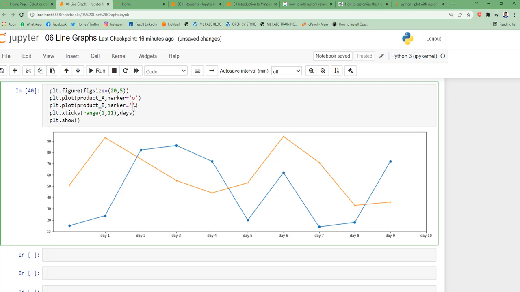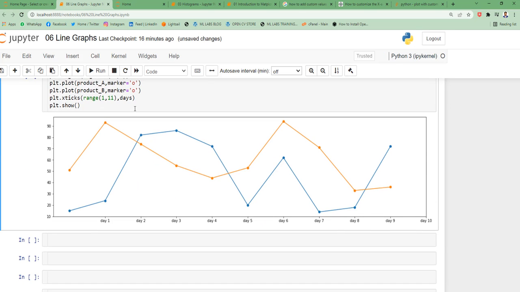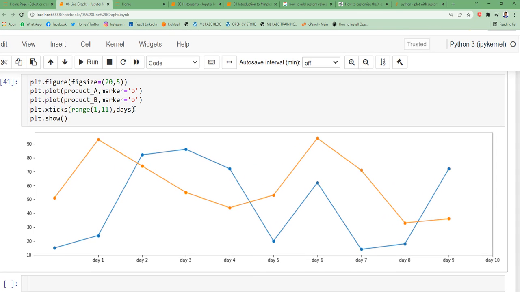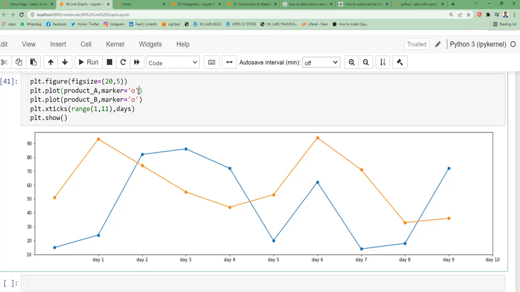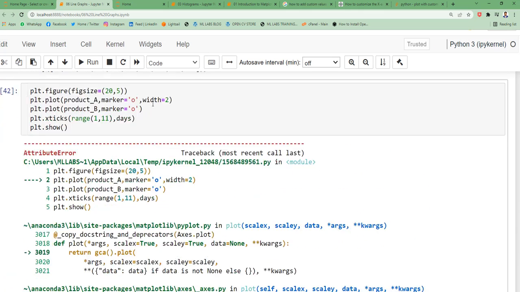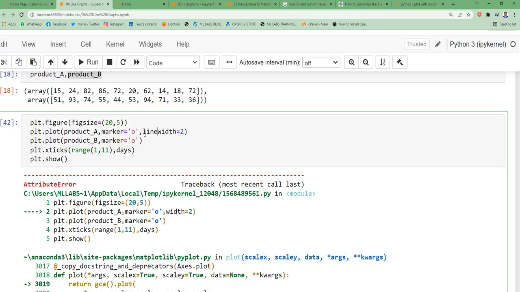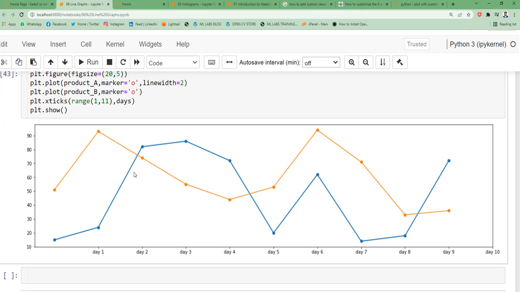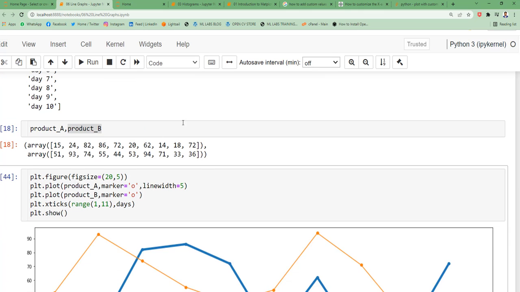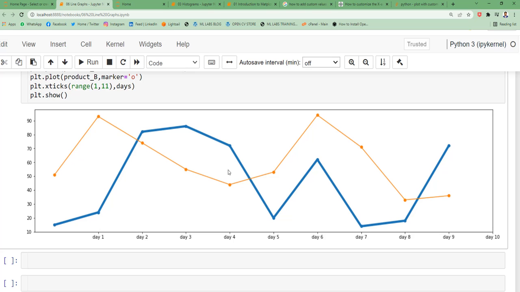For now, I will go with O for both markers, because this is a more intuitive representation of the data. So we started with marker equal to O, and then you can add width, its line width. You can increase the thickness or the width of a particular line. So if I just specify 5, you see the thickness of the line.